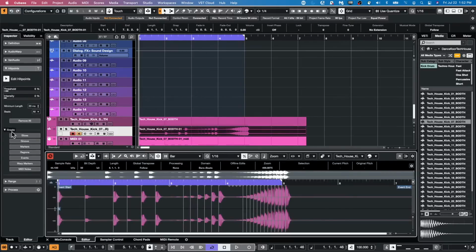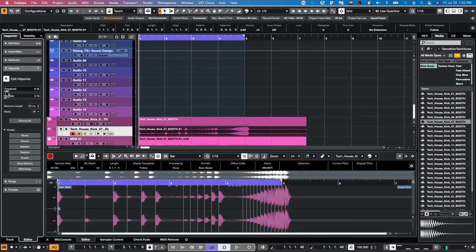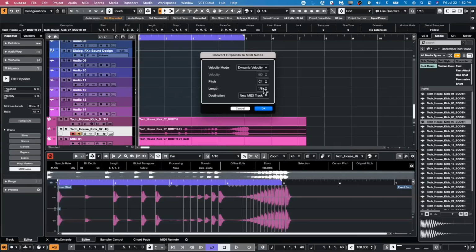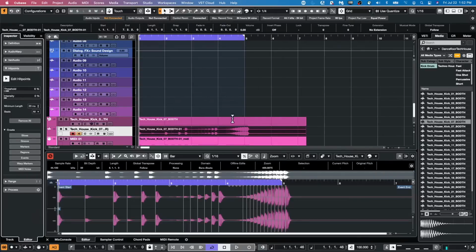And this could be for any recorded file, and just go to the hit points. You could adjust a threshold accordingly, and then come right over here and create MIDI notes, and then choose dynamic velocity, and that will translate the dynamics into velocity.